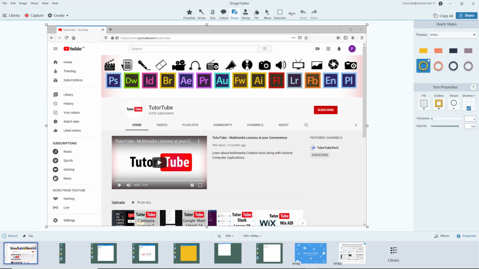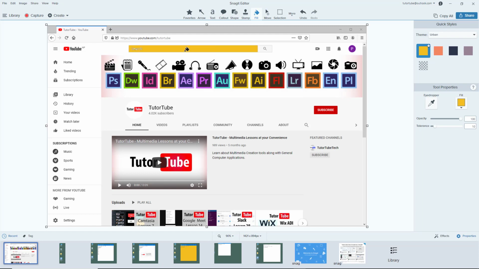So now let us see how we can use the fill tool inside of Snagit editor. In order to use the fill tool, we can go to fill right over here, select the color that we want to fill with, and go around here and click the box that we want to fill.